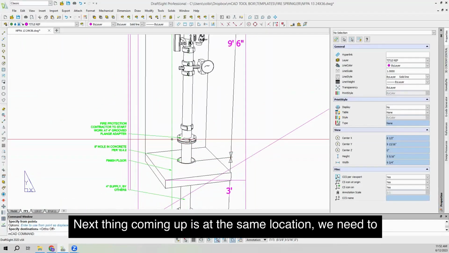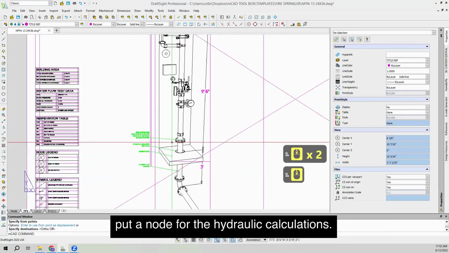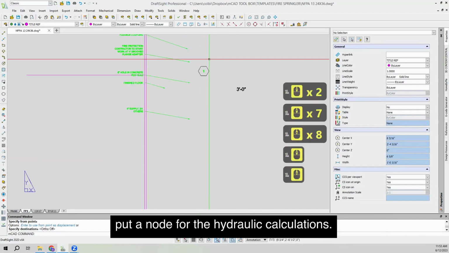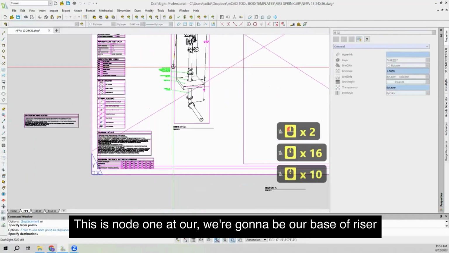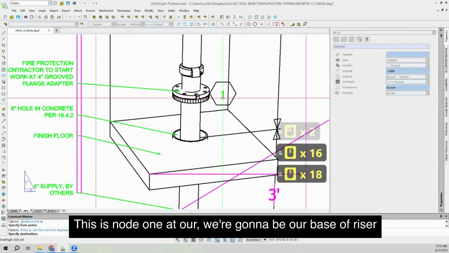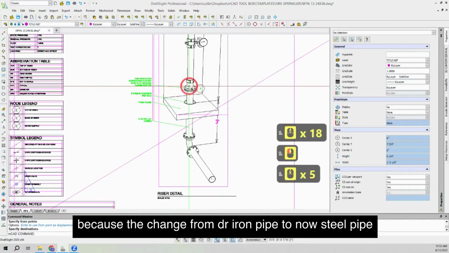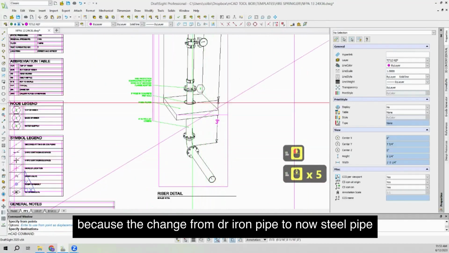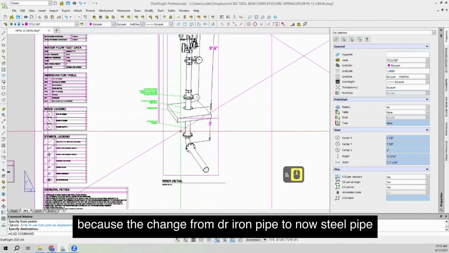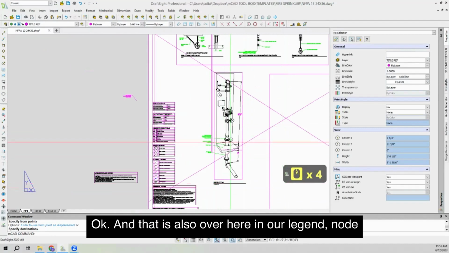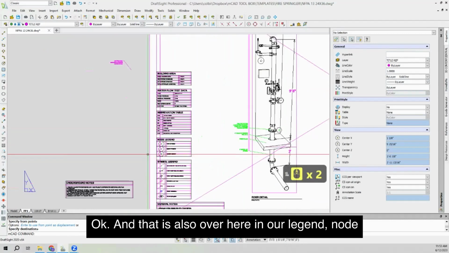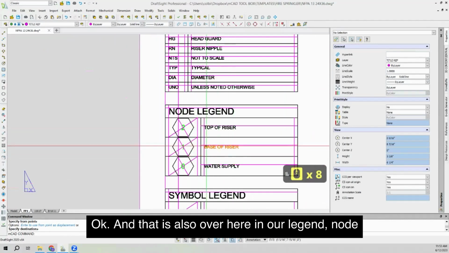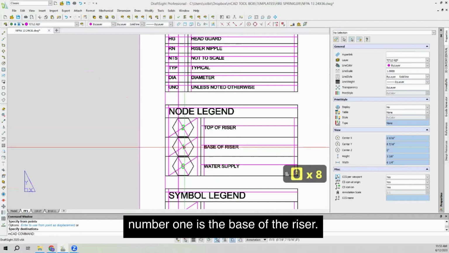Next thing coming up is at this same location, we need to put a node for the hydraulic calculations. This is node 1, which is going to be our base of riser, because of the change from ductile iron pipe to now steel pipe for our riser. Okay. And that is also over here in our legend. Node number 1 is the base of the riser.